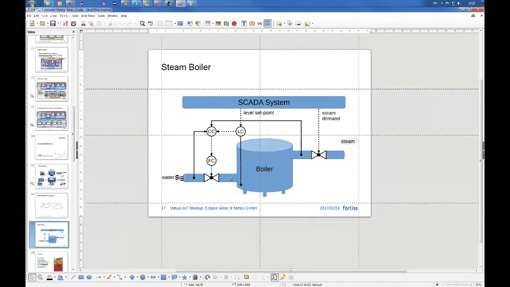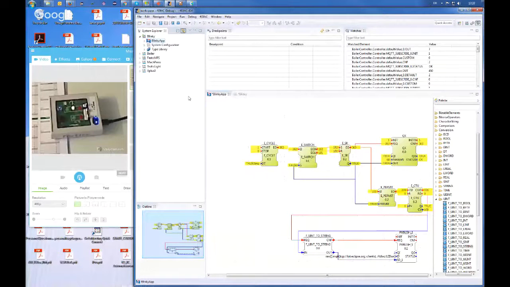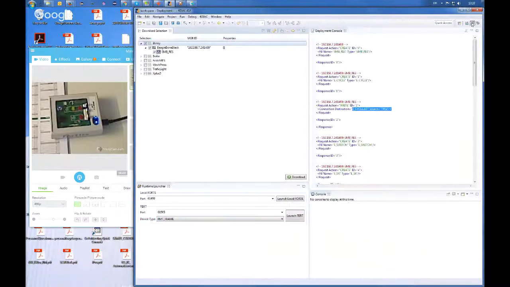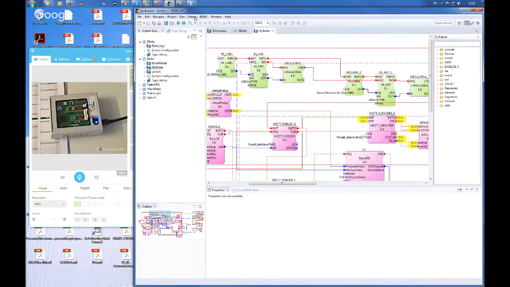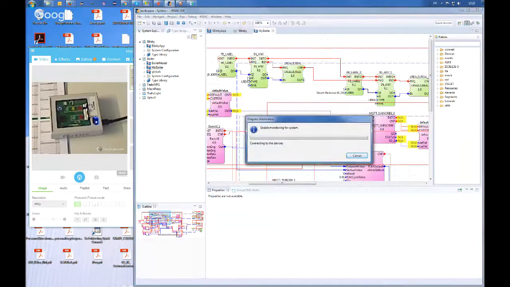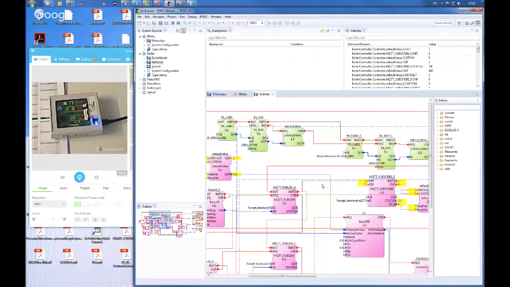As I don't have a real steam boiler with me, and steam boilers can be quite dangerous, especially if there is too much steam and too much pressure, I have a simple simulation of this boiler. So this is the boiler example. And you see I have been online with this boiler. I just go online with the boiler, so you see that I'm here also online.